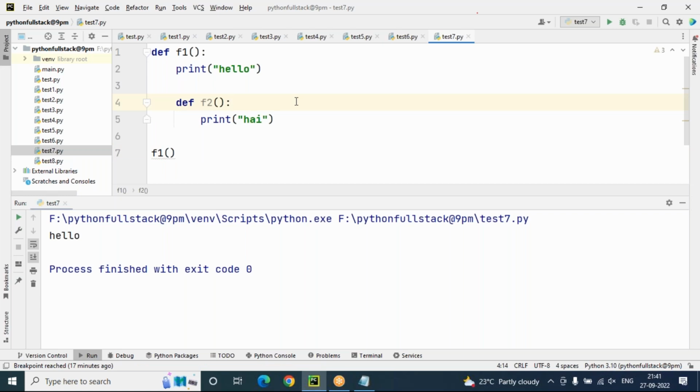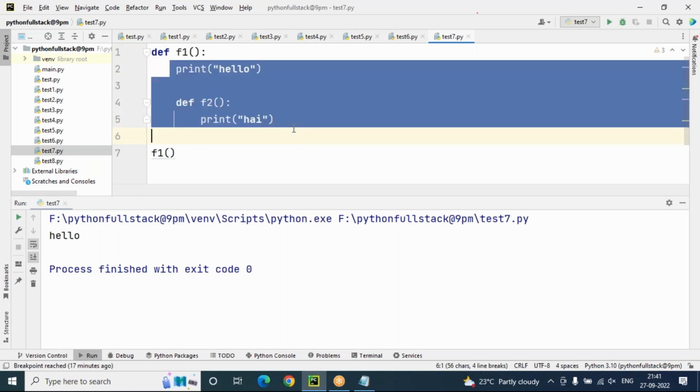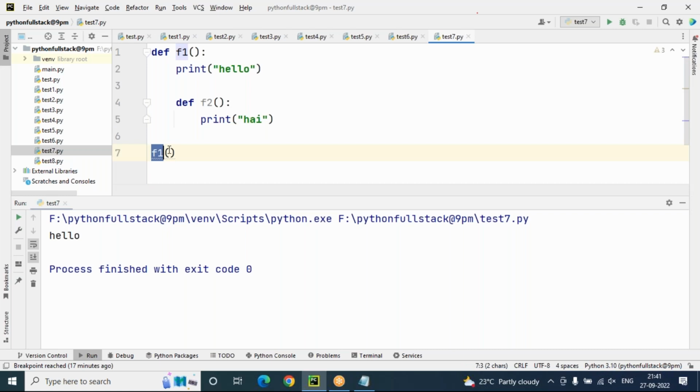f2 belongs to f1 only, because of the indentation levels, just observe here. This function body indentation level is the same. That means these two lines come under f1, and this line exclusively comes under f2. You know that this total code will execute when we call f1 only. So the f2 function we should call at line number 6, and that too here only. This is the way to call.